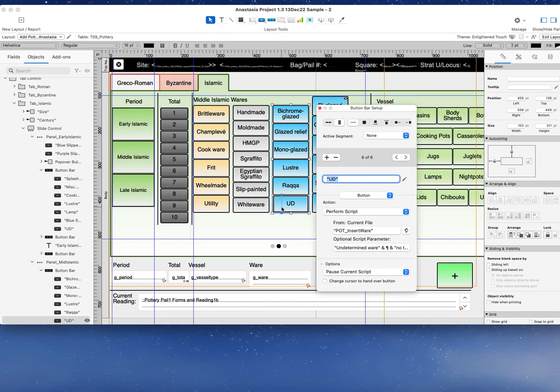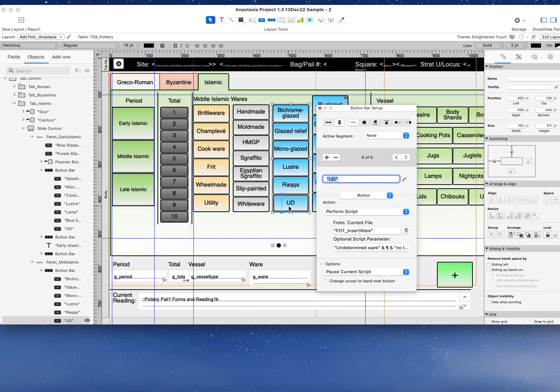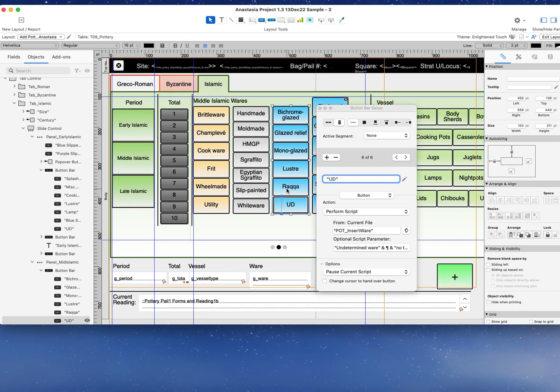I'm going to double click on it, and it shows the script for that button, UD, which means undetermined. Now I don't want to put my purple slipped ware underneath the UD, because UD is kind of the last one. We don't know what it is, but here it is. We haven't got a name for it, so we usually call it a UD, or undetermined. I wanted to go after Raqqa, or maybe after luster, and that's where I want to slip that button in.